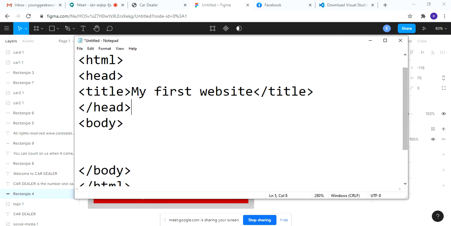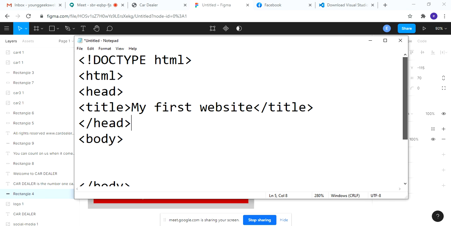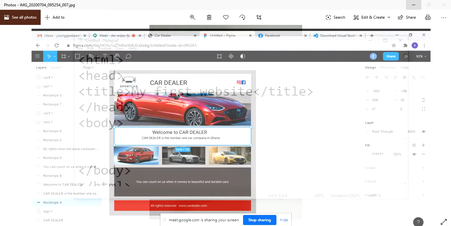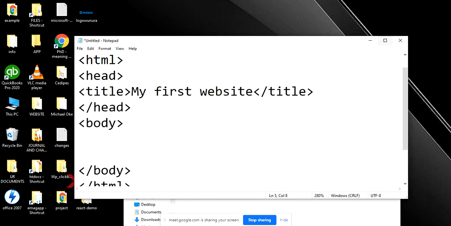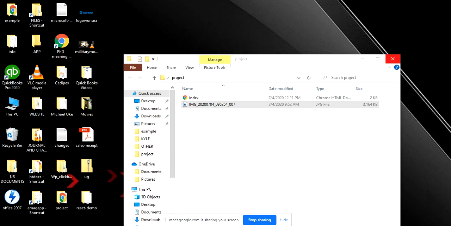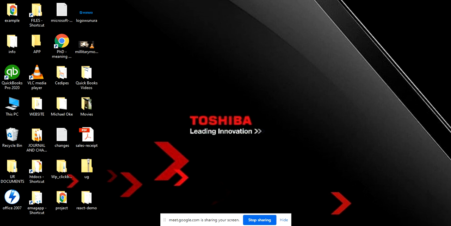What next? The next thing is to save your file. Do you understand? The next thing is to save your file. But before we save our file, we have to create a folder on our desktop. Let's create a folder on our desktop.